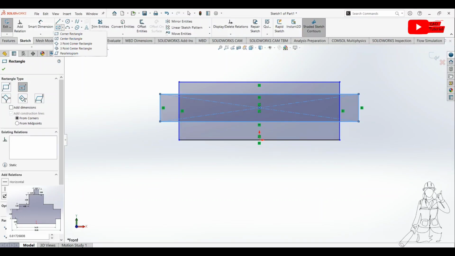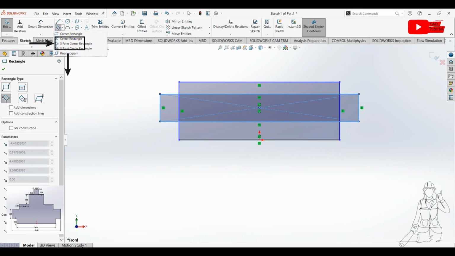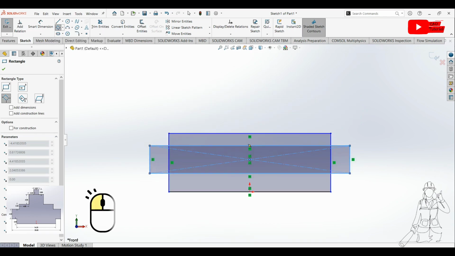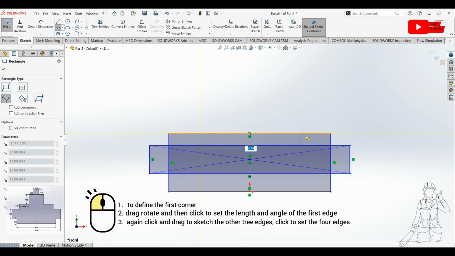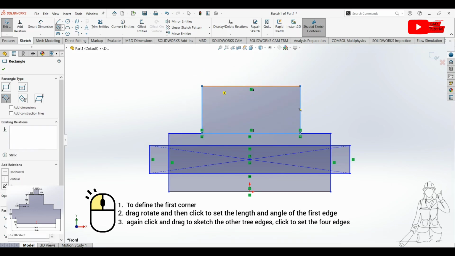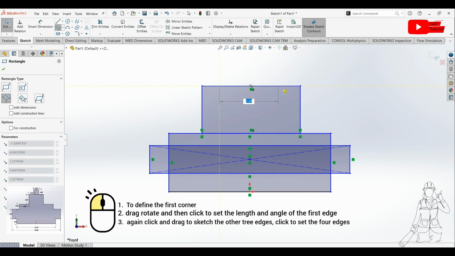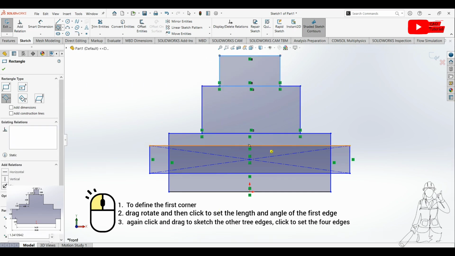For the next rectangle, I use the command 3-point corner rectangle, which sketches rectangles at 3 corners. First, we click to define the first corner. I click on this line, drag and rotate, and then release to set the length and angle of the first edge. Again, click and drag to sketch the other 3 edges. Release to set 4 edges, like this. And again, I click, and that's it.